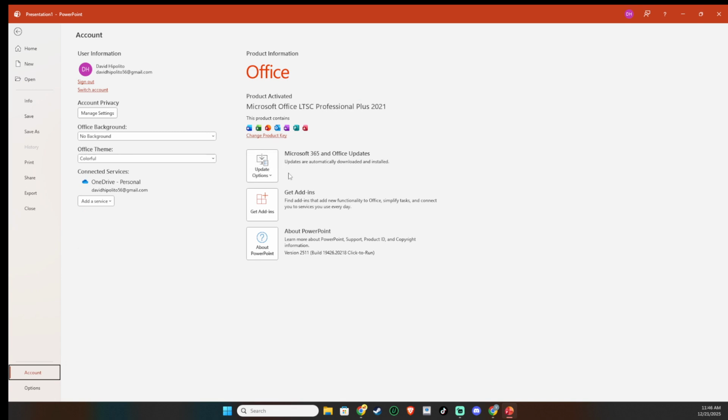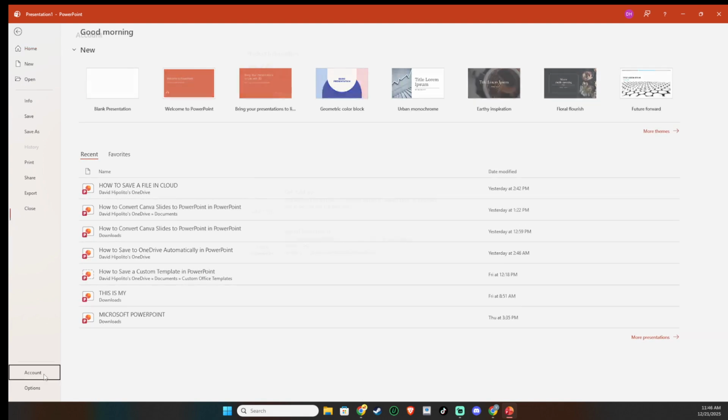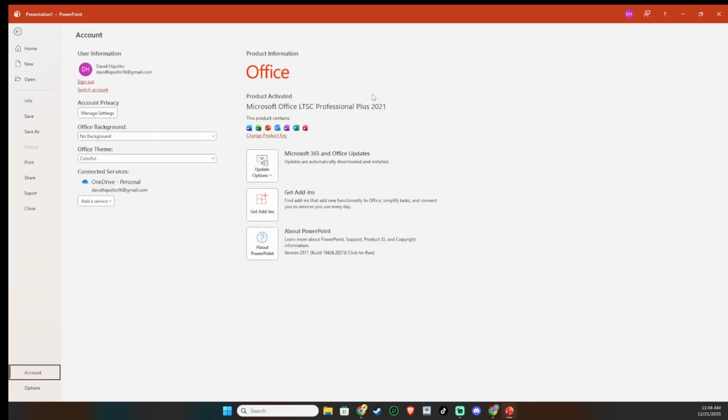Finally, check your PowerPoint version. Older releases like 2010 or 2013 support fewer video formats and may struggle even with files that play fine elsewhere. Knowing your version helps you set expectations around what formats will work best and whether an update is needed for smoother playback.